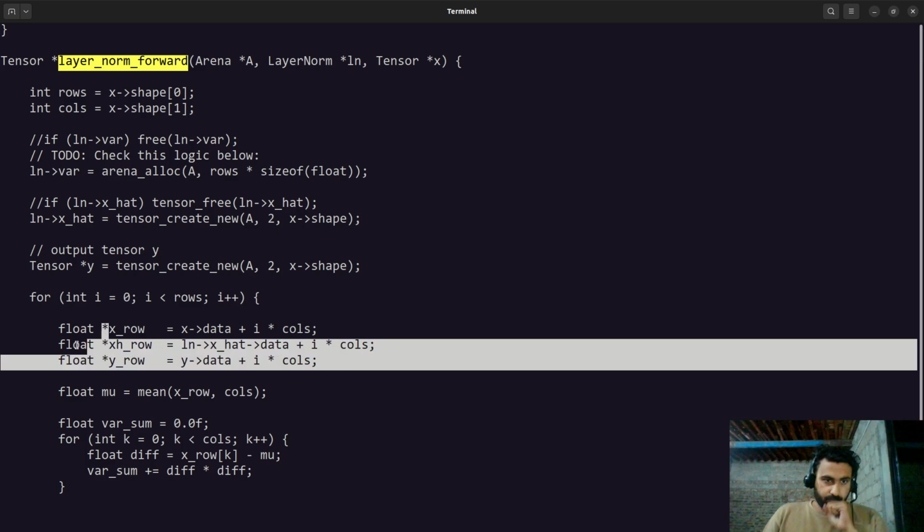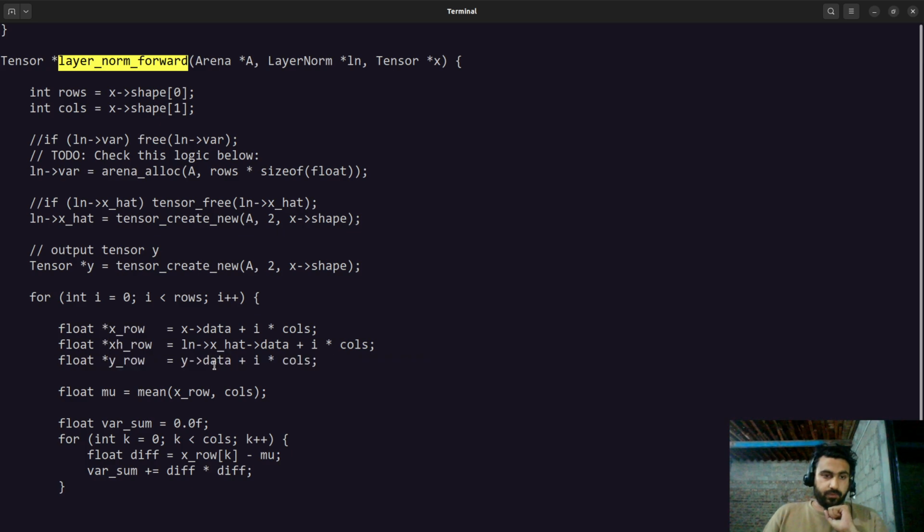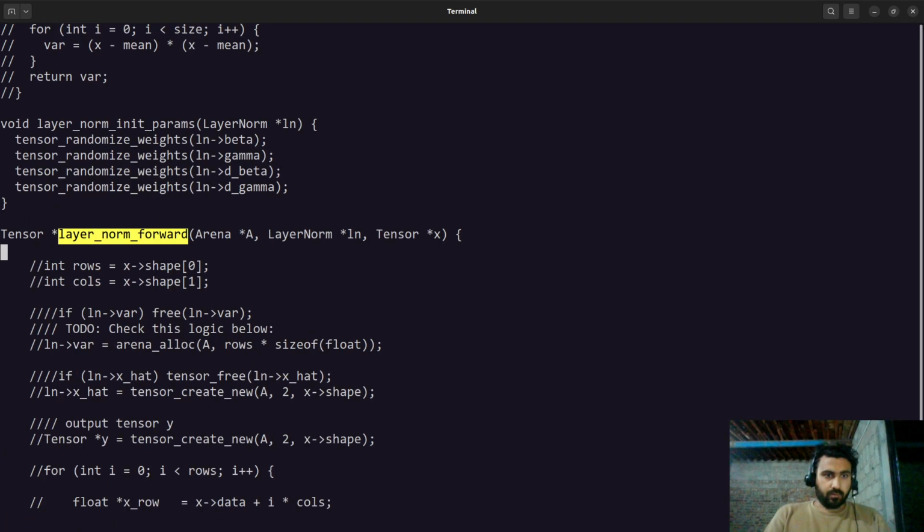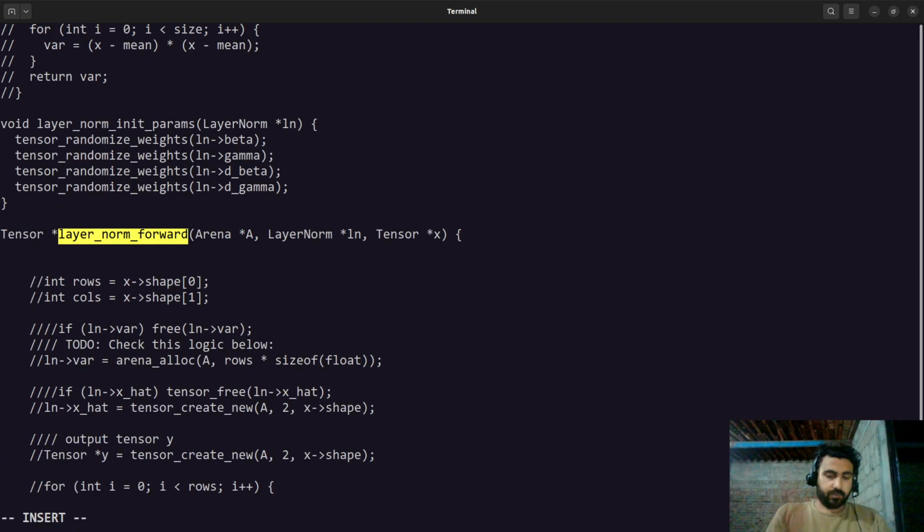So for now we're using float. We need to use tensors over here. So I think I'll have to rewrite this entire layer norm method. Let me just go ahead and comment this out, and let me just write the steps of what I actually want to do here. So instead of float maths, we need tensor graph maths here.